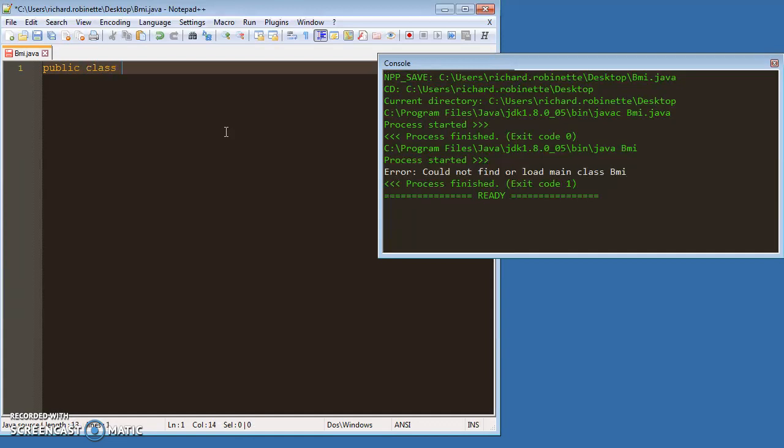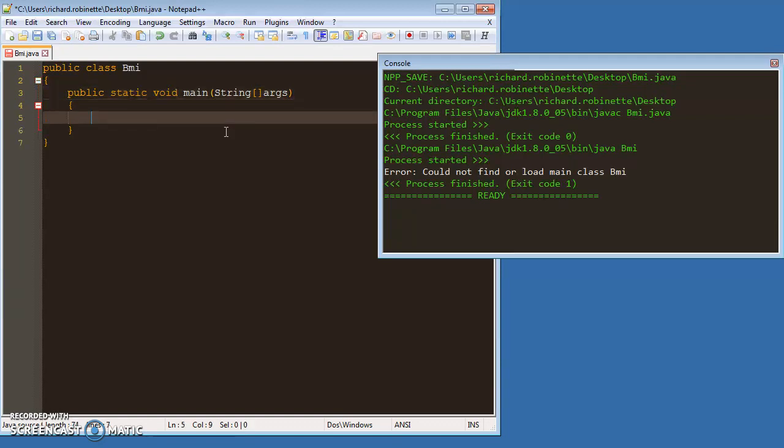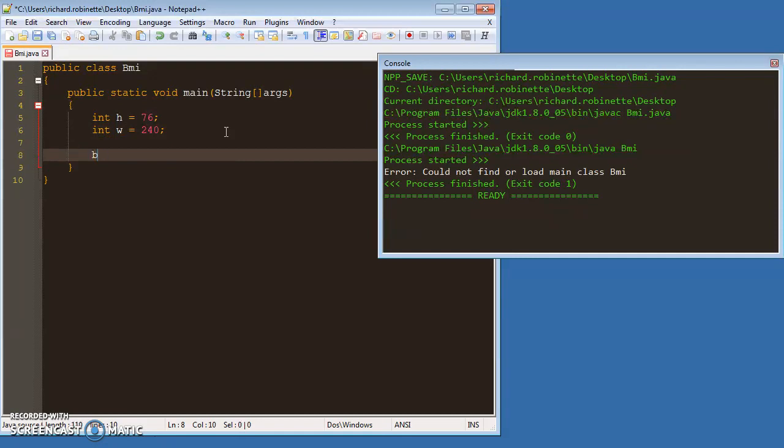So we do class BMI. So if we have our work set up, public static void main String args. So if we have our work set up like this, let's come up with variables, height equals, and I'll just give it some values here. And weight equals 240. And then BMI is here.